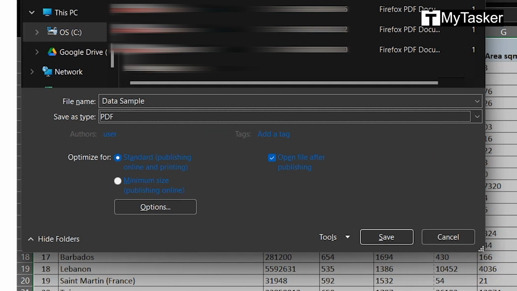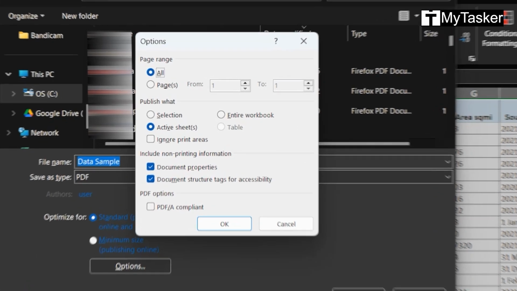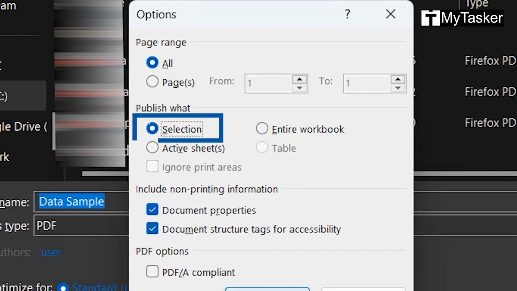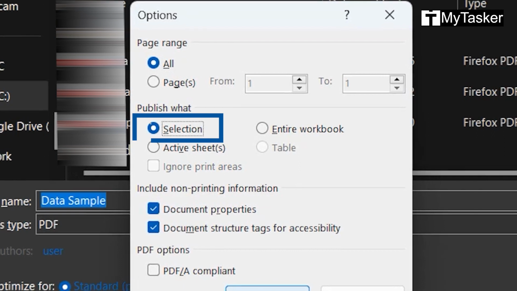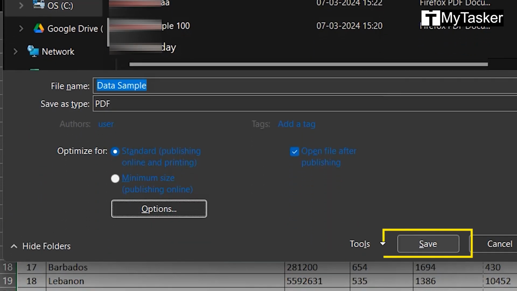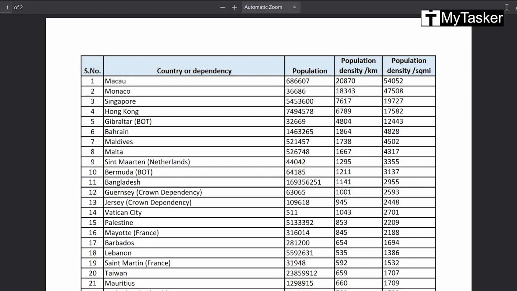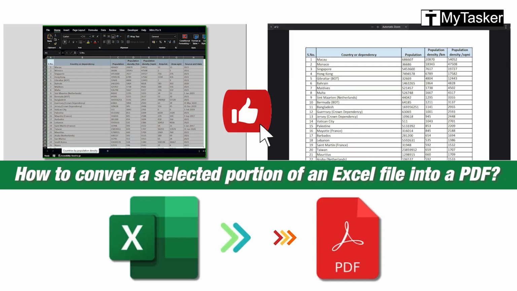Finally, you need to click on Options, which you will see below the Save As Type bar and under the category of Optimize For. Upon clicking on Options, you will see another dialog box opening where you need to click on Selection. This will turn your selected portion of the Excel file into PDF. Now, just click on Save and your selected portion of the Excel file will be saved on your system as a PDF file.